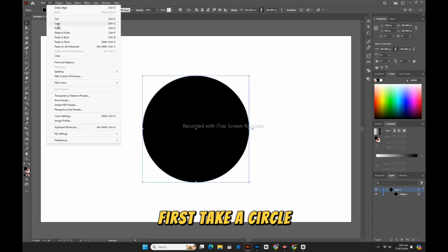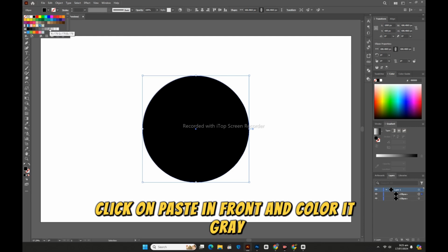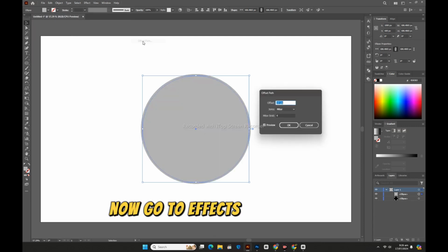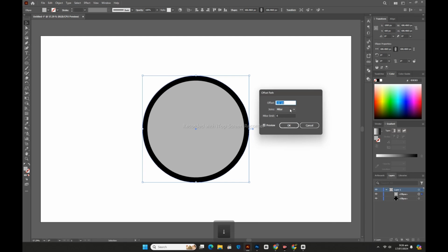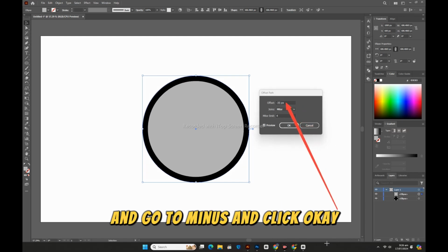First, take a circle. After that, go to Edit, click on Copy, go to Edit again, click on Paste in Front and color it gray. Now go to Effects and open the Offset Path. Now we will reduce the size of this circle, go to minus and click OK.